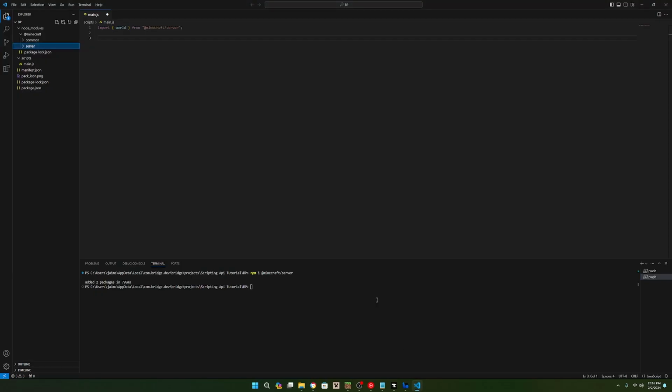So go back to Visual Studio Code, and now if we type in world dot, you can see world dot before events and world dot after events, as well as all of these other things you can call. So like I could call world dot get all players, and that will basically return a list of all the players in the game. But what we're going to be doing is world dot after events and then item use. You're also going to want to do dot subscribe. You're going to do that on any function using after events or before events.